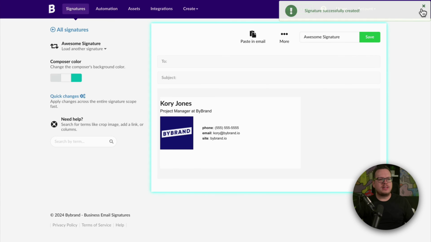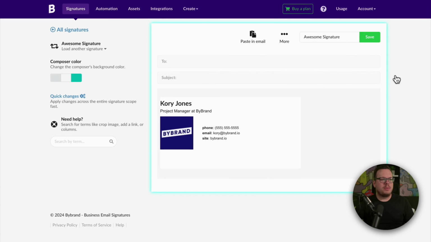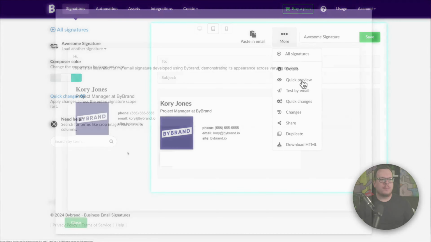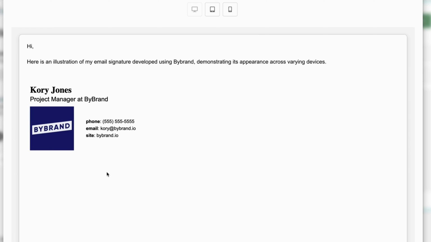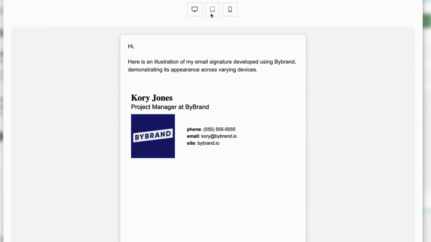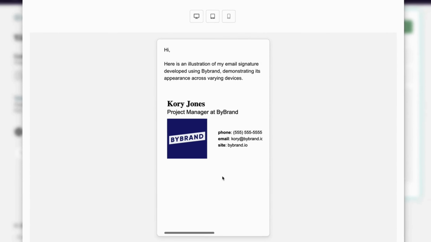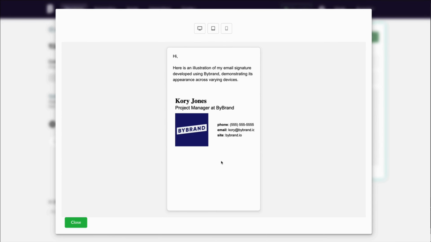Now, once we have that signature saved, we have the ability to go over to the More option and then click on Quick Preview, and we can see exactly what this looks like on different devices. So here at the top, we have our desktop view, our tablet view, and then our mobile view. And you can see how that looks and make any changes to the sizing if necessary.